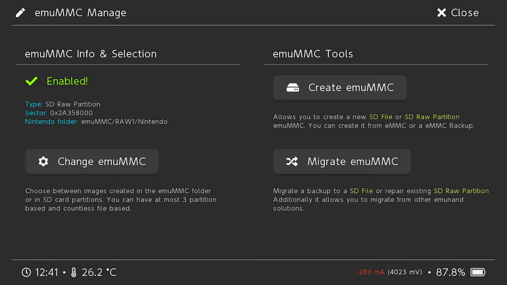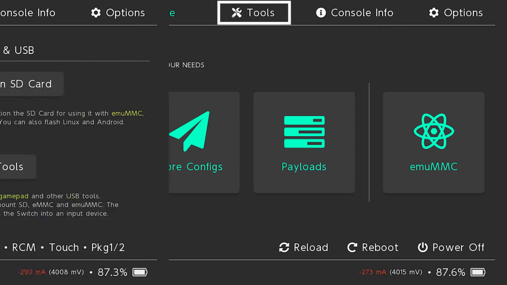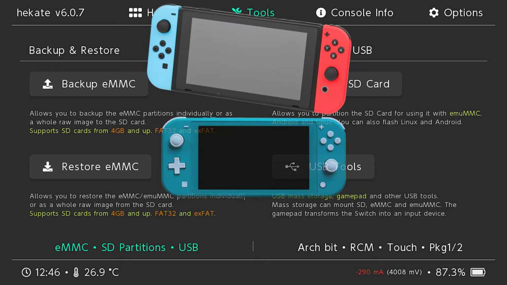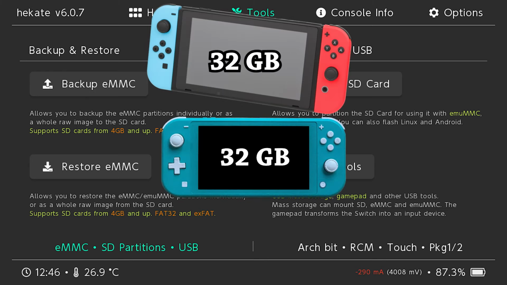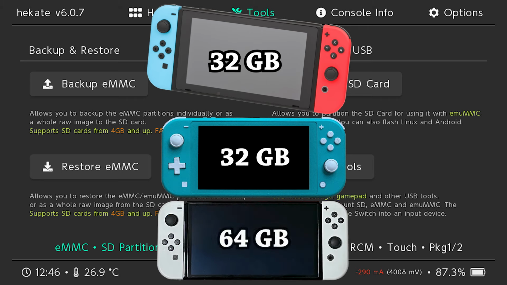Now with this determined here, if you are going to continue on with the SD raw partition, navigate over to the top right and tap close. Back at the main menu, you're going to want to look at the top of the screen and tap the tools option. From here, we need to begin the process of backing up our emuMMC. So you are going to need to make sure you have appropriate storage on your microSD card. If you have a standard Switch or a Switch Lite, you'll need at least 32 gigabytes of free space. If you have a Switch OLED, you're going to need at least 64 gigabytes of free space, so it would be worth to check your storage beforehand.